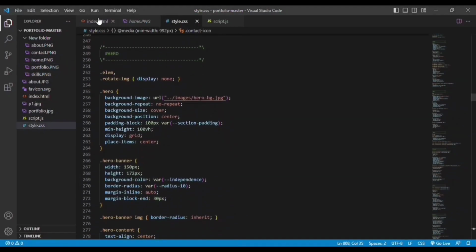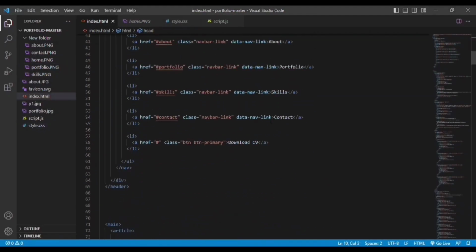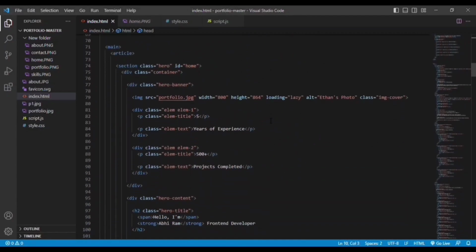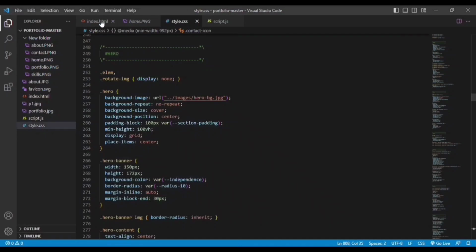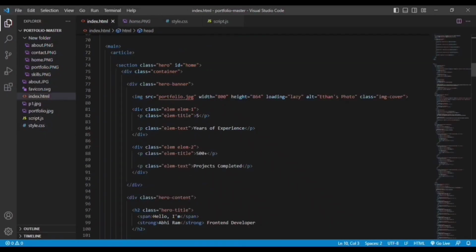Then we can go to the hero section. The hero section completes here. In the hero section, we have a main div, that is the container. Then we have another div for the hero banner. An image is added here, and we are adding all the information that we have there. You can see we are adding 5 years of experience and 500 plus projects done by adding div elements.